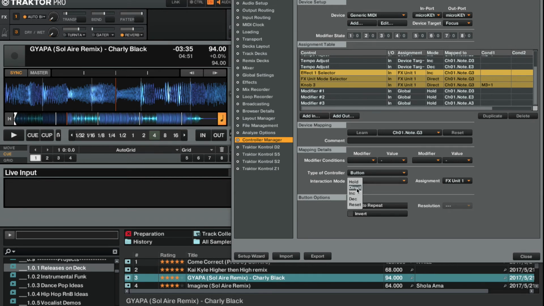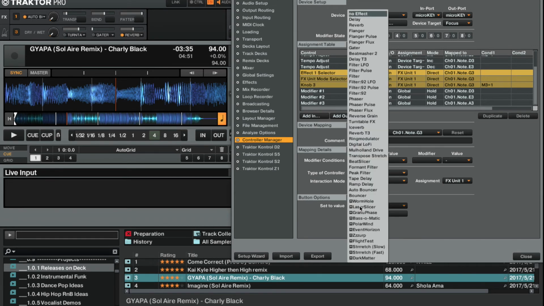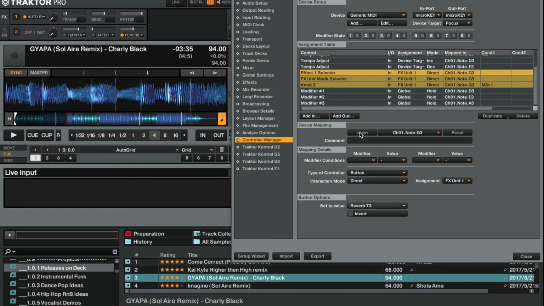Go direct to reverb T3. So I'm going to be directing this button for FX1 selector directly to reverb T3 and assigning to FX unit 1. So basically if I hit that button now I get a reverb T3. But when I'm letting go of it, it's going away.